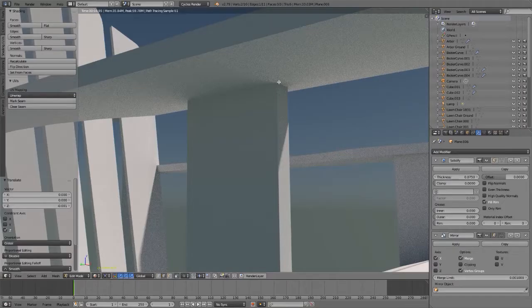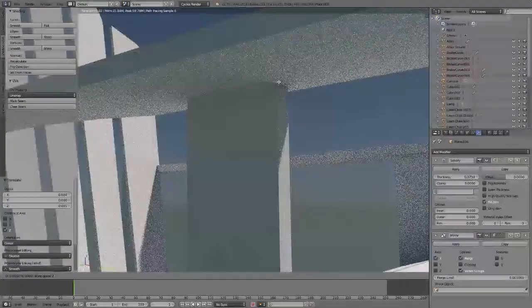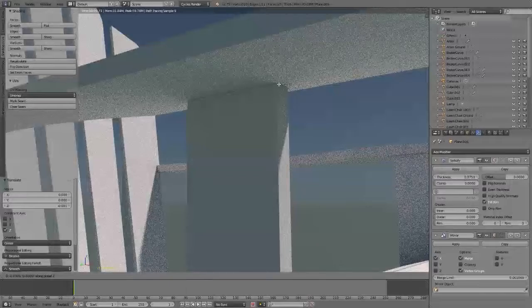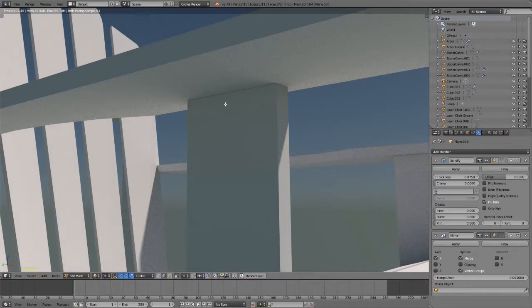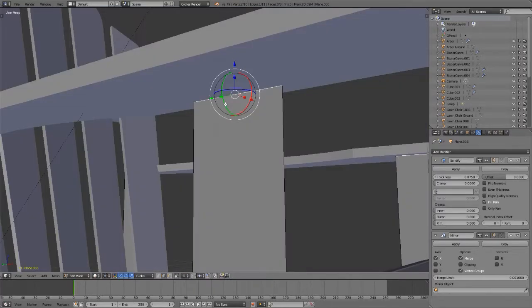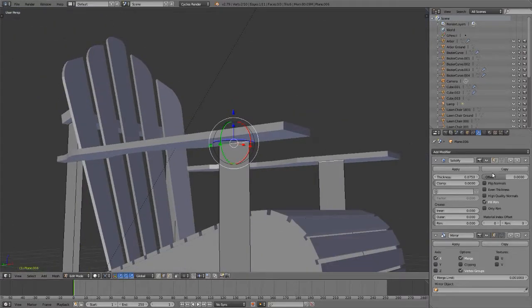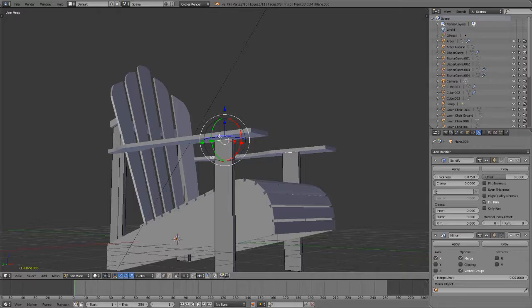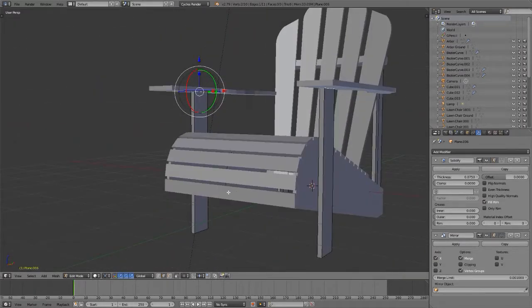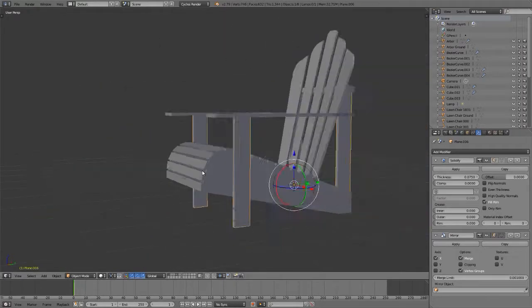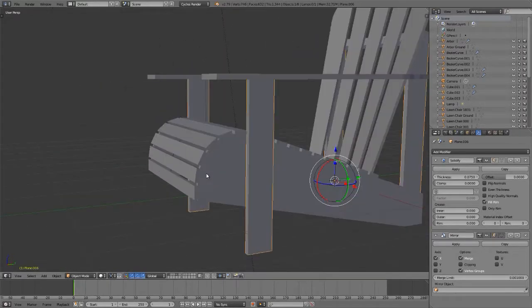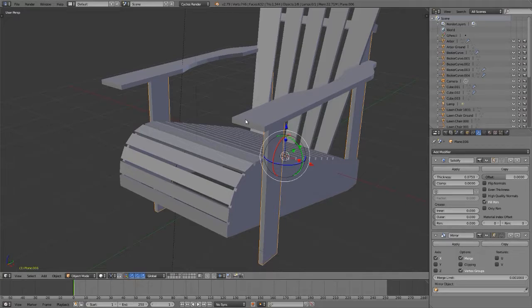In Blender 2.8, we're going to be able to see the manipulator widget in rendered view. But before, in Blender 2.79, we still have to memorize what's going on. And we have to walk uphill both ways to get to the bevel modifier. Tab into object mode, and man, that's looking exactly like an Adirondack chair. I'm happy.